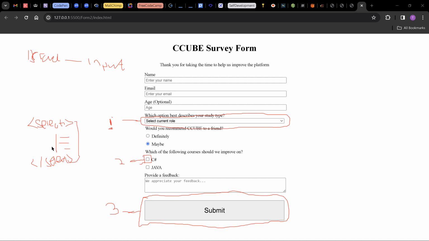Now, number two. Joshua, number two. What is the name of this element? Radio. You said what? Input? Radio. No, not radio.